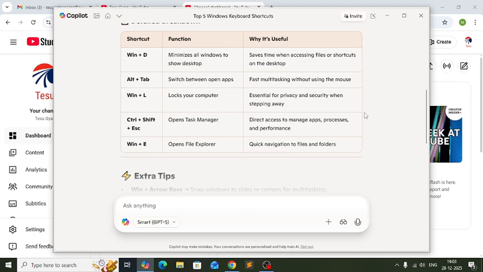Hello everyone. Today we are going to discuss the most important shortcut keys of Windows 10 and 11. So let's start. First is Window plus D key.